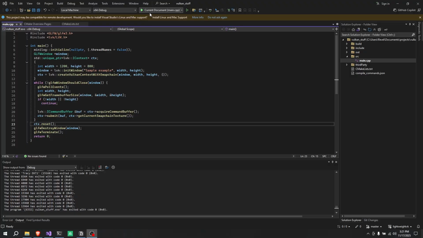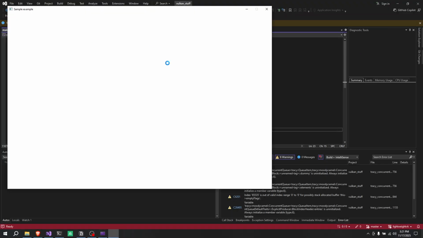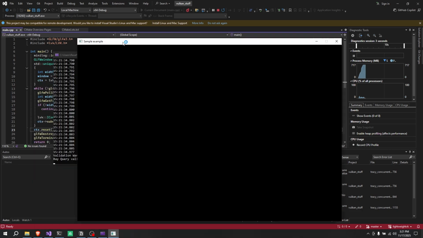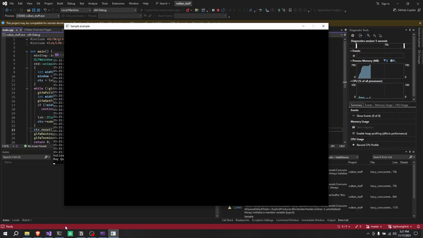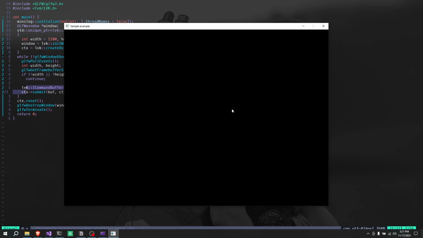We can test our program in Visual Studio. And yep, these 2 lines are really important. If we don't add them, this will not work, because it needs a command buffer for this. So yeah, in the next video I will show you how to render a triangle using this library.